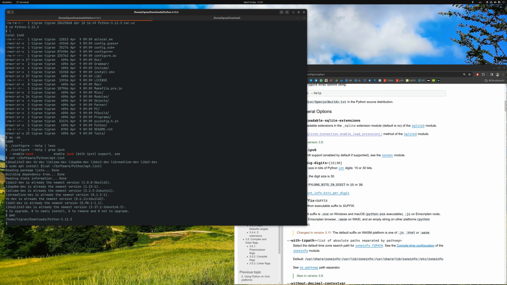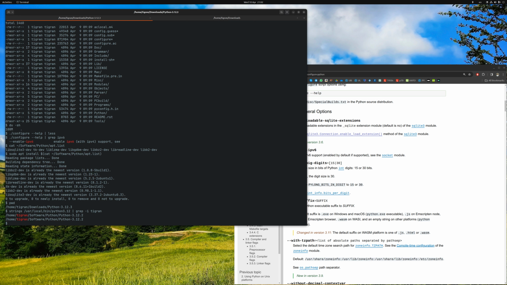Now, one thing, by the way, as I said that it doesn't matter where you download it, but strictly speaking, if we are pedantic, it actually does matter, although you will delete this directory after compilation. But just be aware that the full path of the directory where you build it is hard-coded in the final binary. So for example, this is the binary in user local bin that I built previously, and we can see it has the word Tigran in it.